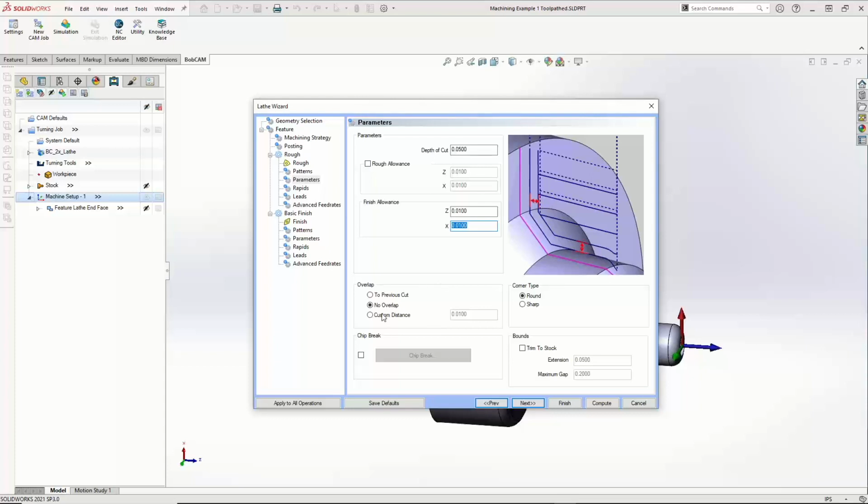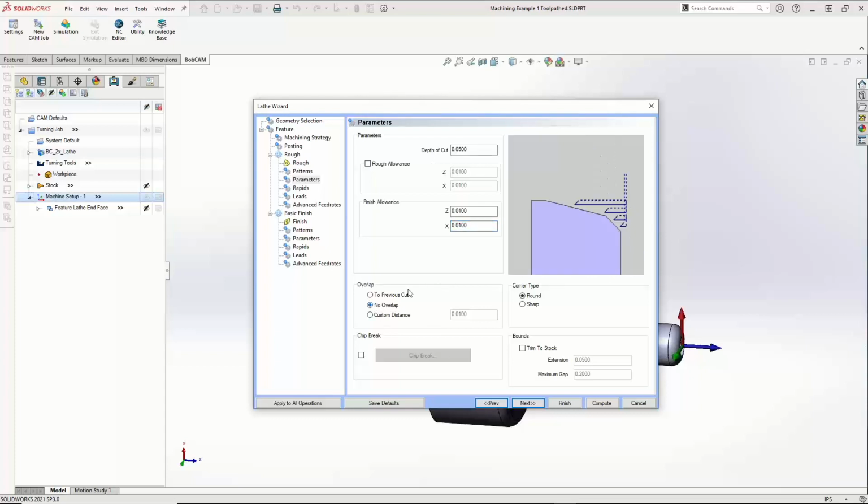Now the overlap that you see down below, this is the overlap options. So no overlap is going to just make a cut, and when it gets to the end of its cut, it's going to back out and leave. Custom distance allows you to define a custom distance in which you overlap. So I'll show it with two previous cuts. So two previous cut is the best way to get rid of the steps that would normally be left in the part if you just did the no overlap.